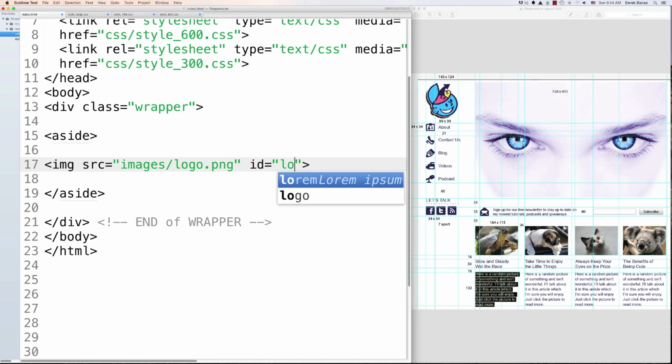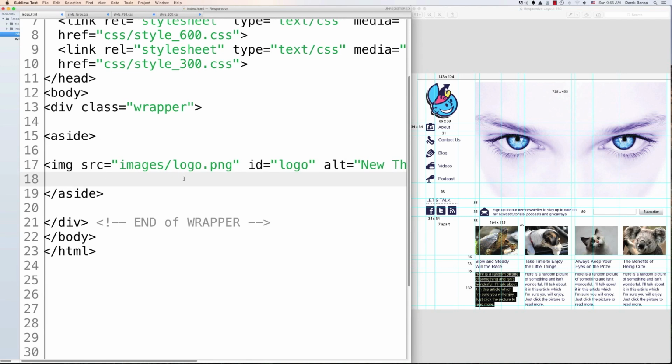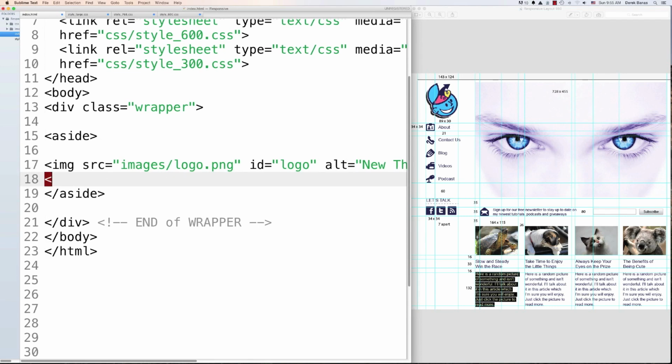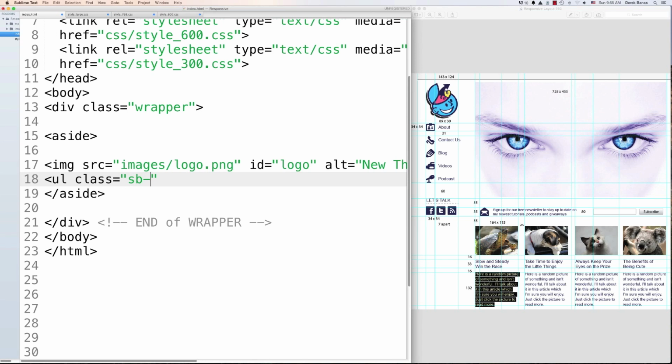I'm then going to give this an ID because there's only going to be one of them on the screen, so there that is. I'm going to call that logo, and let's give this alt text of new think tank logo. Well, then we have our navigation part of our screen, and I'm going to make this an unordered list, and I'm going to make this a class, and I'm going to give it just one name because I have no reason to give it two different classes, and I'm going to call this SP icon list.